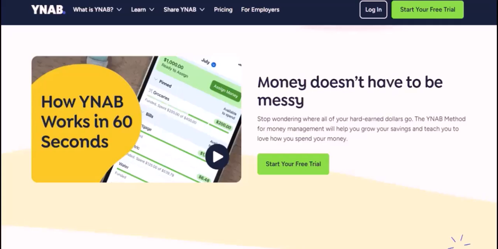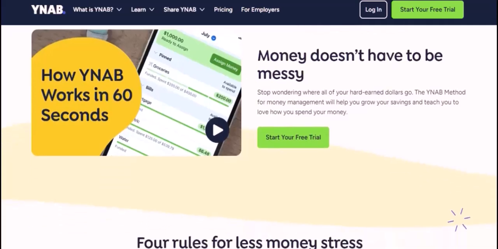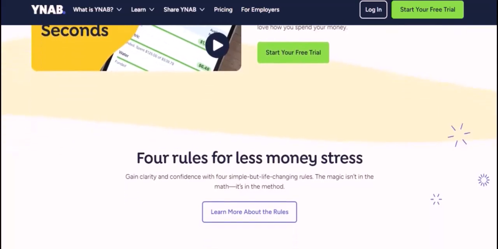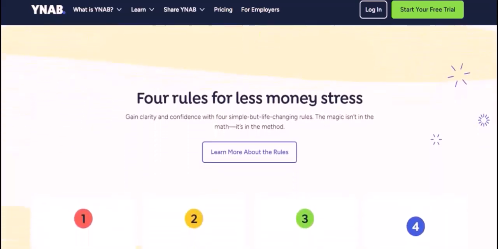Tips for efficient transaction entry. Batch import. Import multiple transactions at once to save time. Keyboard shortcuts. Use keyboard shortcuts to speed up the process. Mobile app. Use the YNAB mobile app to enter transactions on the go. The benefits of manual entry.